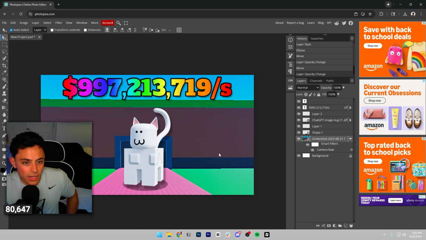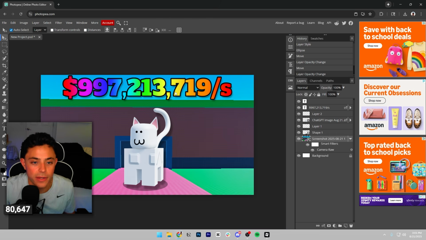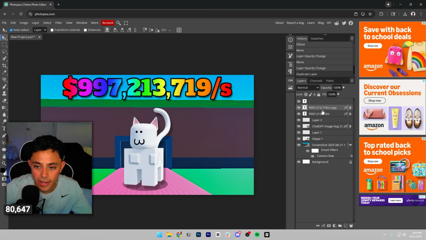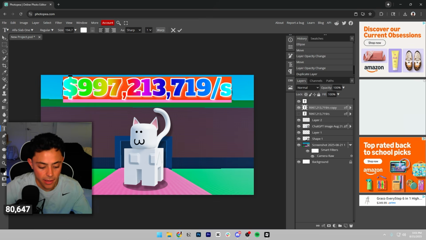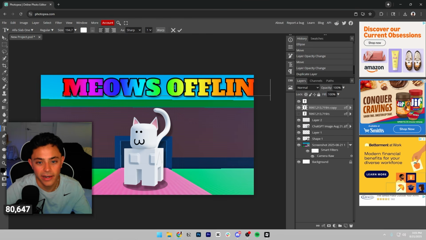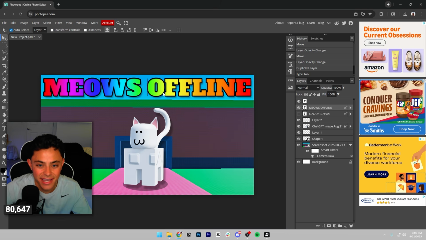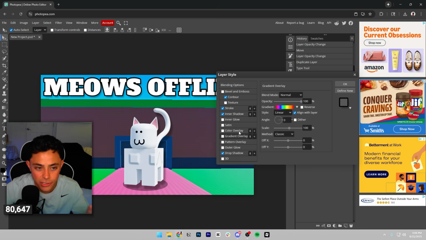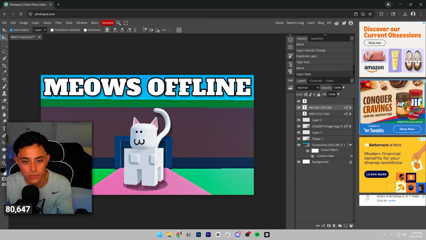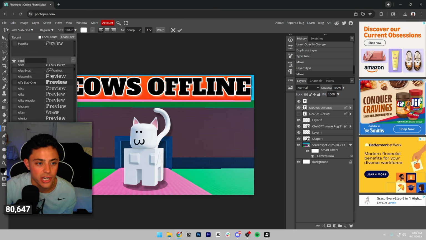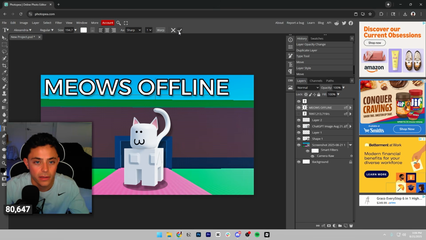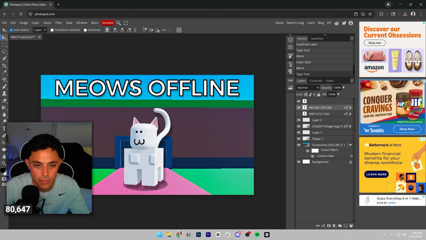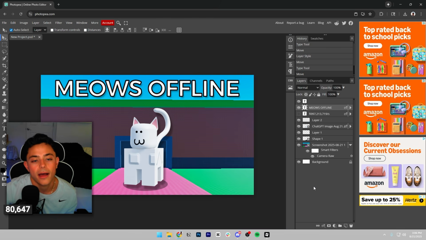But yeah, so like steal a cat, or for another example, if you want to make a good one, you could do, okay, meows offline, stuff like this. But this, of course, you don't want to make gradient because it's kind of hard to read. So just pay attention to those little things. It's also just hard to read because of the text. So I would want to change this text to something else, like meows offline, like steal a cat. So yeah, that's pretty much it.